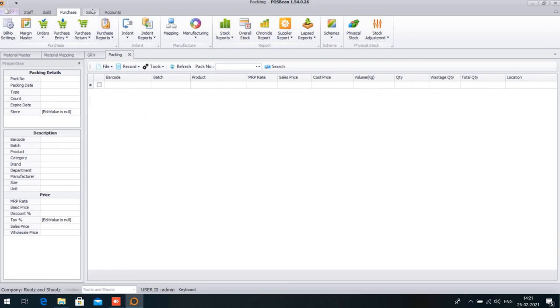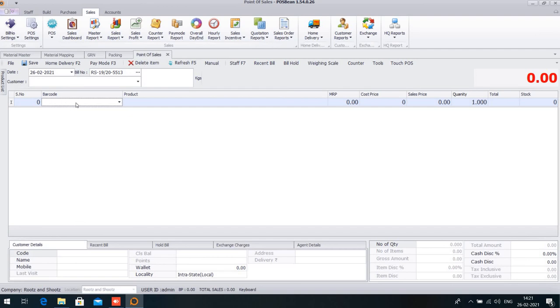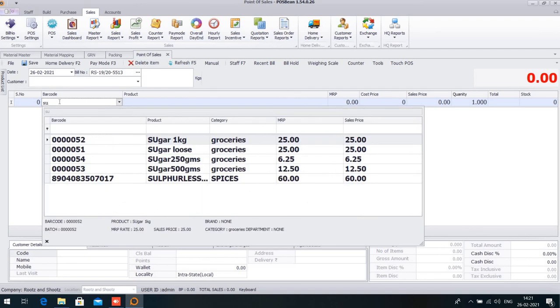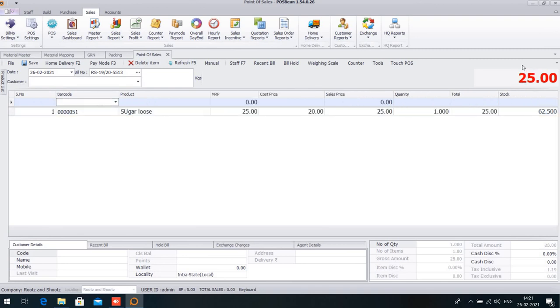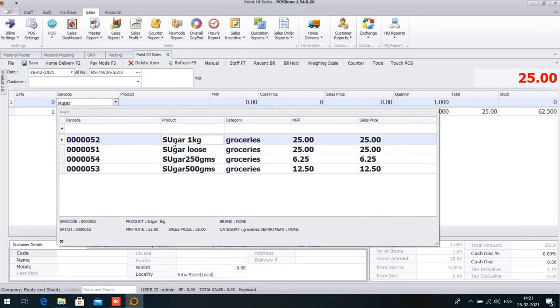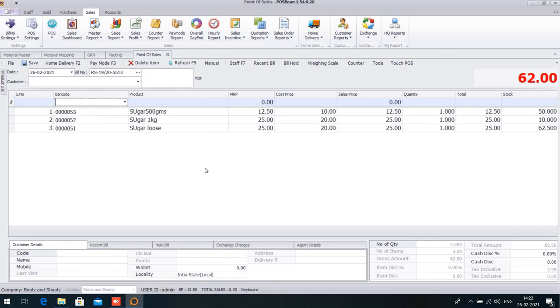Once the packing is done, you have to go for the sales. And then pause and again sales. And then go to barcode and provide the product name, sugar loose. You'll get the stock details and also the amount. I'm mentioning all the products here right now. Here you can see the stock details and also the amount.